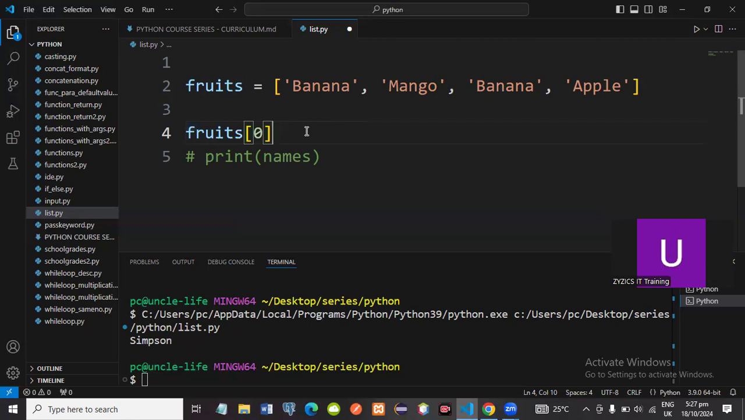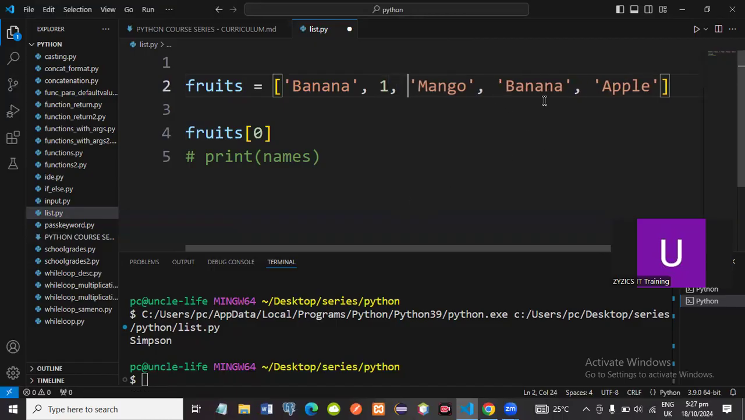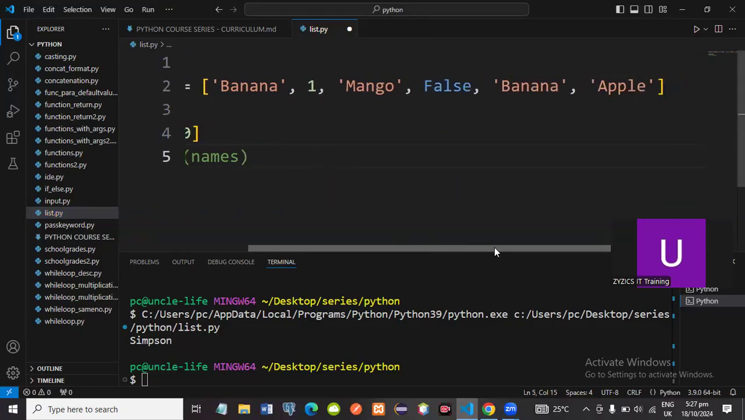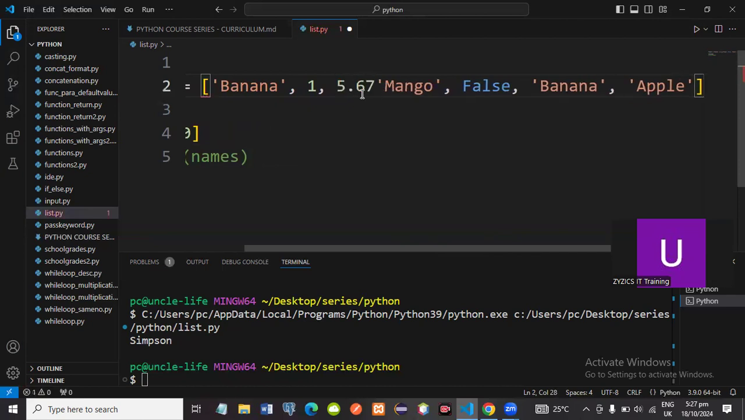Another thing to know about lists is that it can store various data types. In fact, that's the one I like the most about lists. So we can come in here and store a number. We can come in here and store a Boolean, and they all mix up anywhere. You can store 5.67, which is a float. So it can mix up.